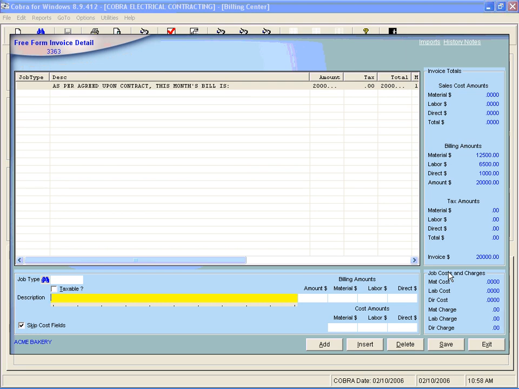The other thing I can do though is use a lot of these imports. I'm going to click open this imports feature on the upper right of the screen. I have many different imports. So if you wanted to import one freeform detail to another one, or you wanted to import proposal items onto this freeform invoice, like for residential progress billings, you could do that. You can import change order detail to this screen. Even job items can be imported to the freeform screen.